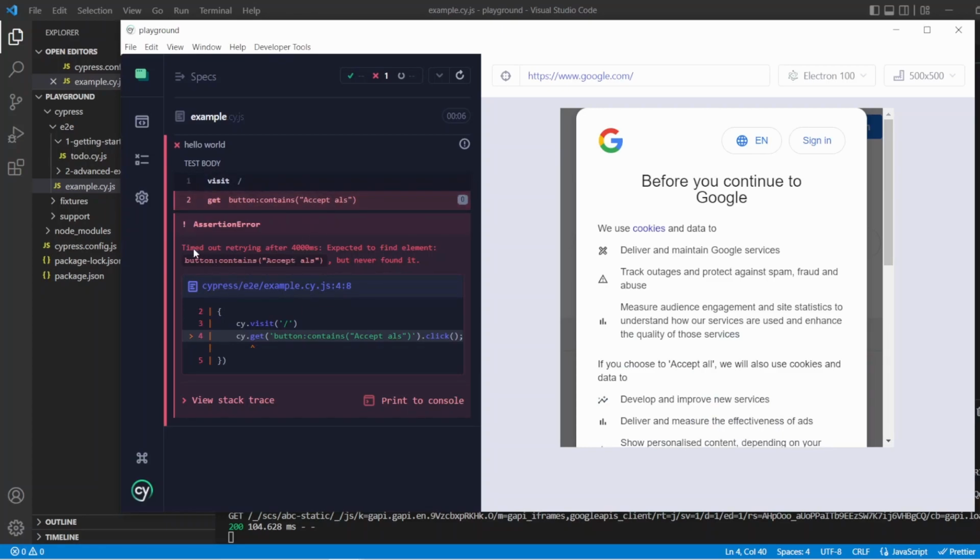And what we can see is timed out retrying after 4,000 milliseconds or 4 seconds. It tells you why it's timed out, that it expected to find this type of element, but it's not there. And we know that's the case. How is this 4 seconds? How is it 4,000 milliseconds?